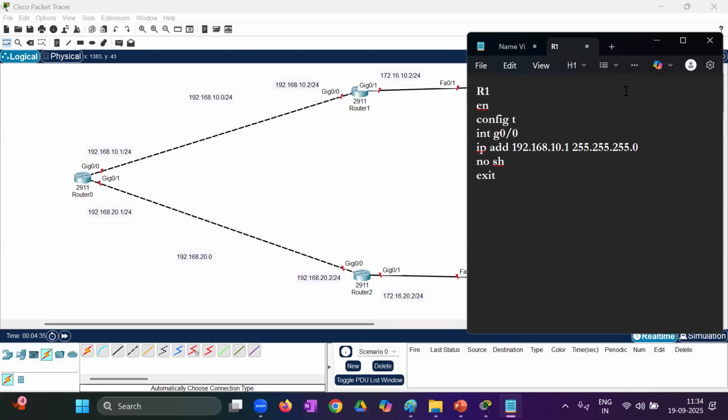Now what will you do? Just copy and paste. Copy here and paste one more time. And this is going to be interface 0/1. What is the IP? 20.1. That's all. Okay. Now you just copy this.